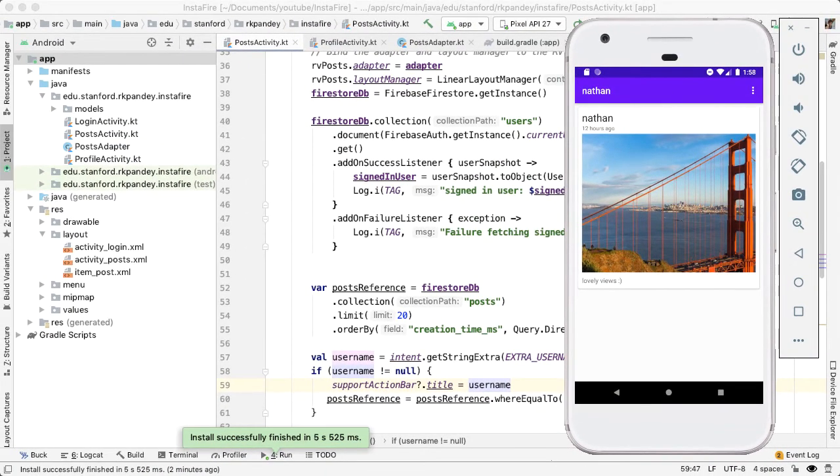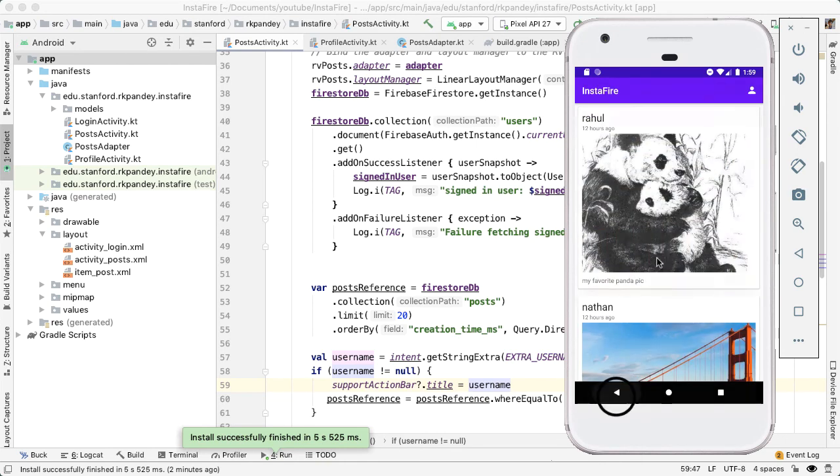At this point in our application, we're done with being able to query posts and displaying those posts in our application, both in the main screen, the post activity, and in the profile screen. In the next video, we're going to add a button in the bottom right, a floating action button, which will allow us to start the creation flow.